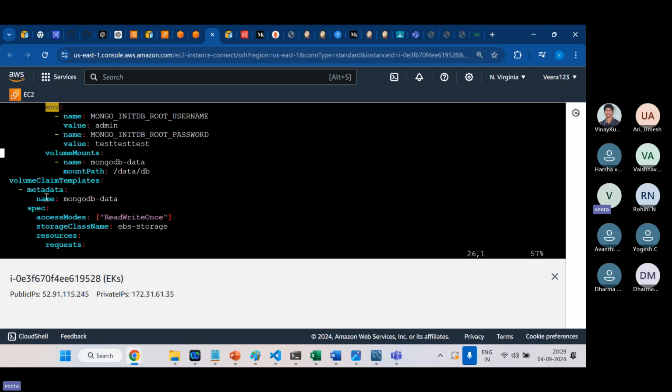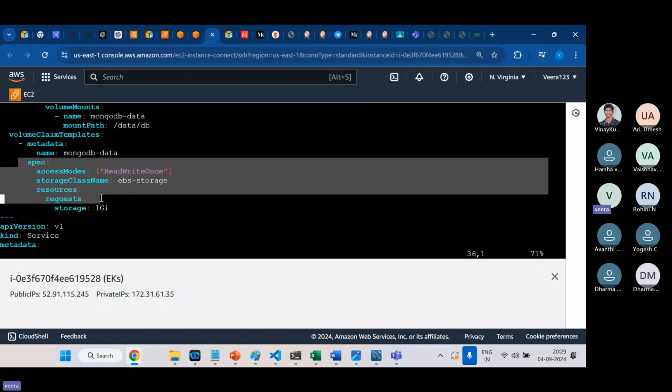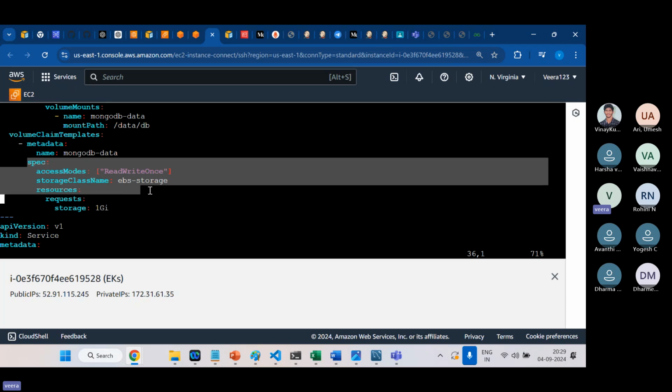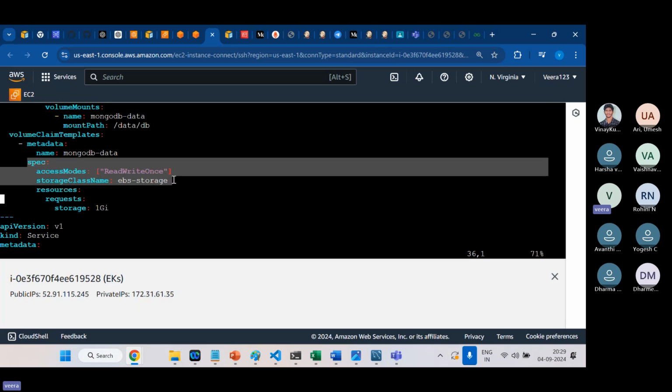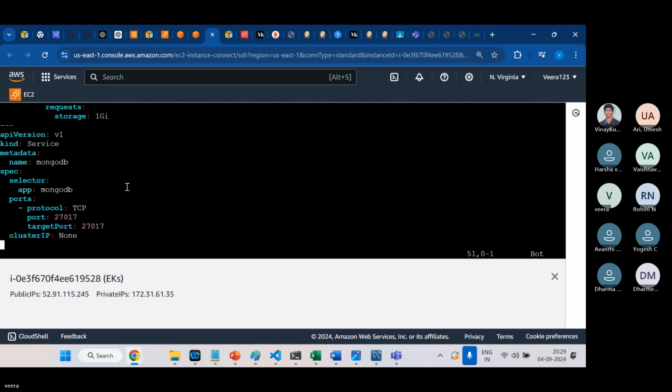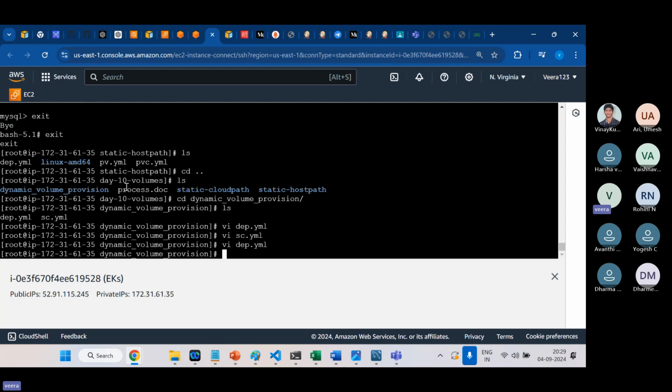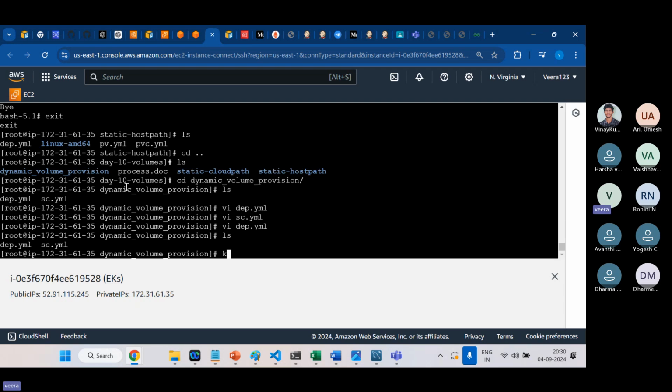Before, we used the PVC concept, right? Now this is the storage class concept. Which storage class? The EBS volume. This EBS volume is not part of the cluster; it is external. So let me apply this now and see what happens: kubectl apply -f sc.yml. But before that, for better clarity, let's go back.